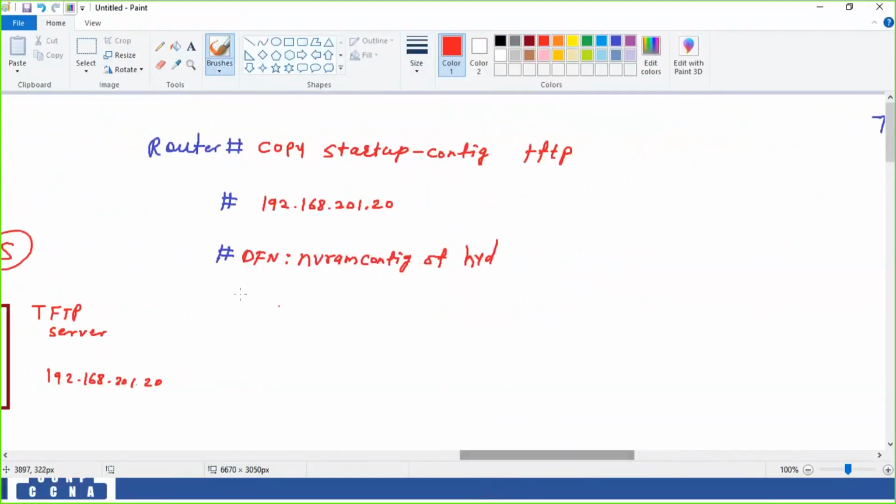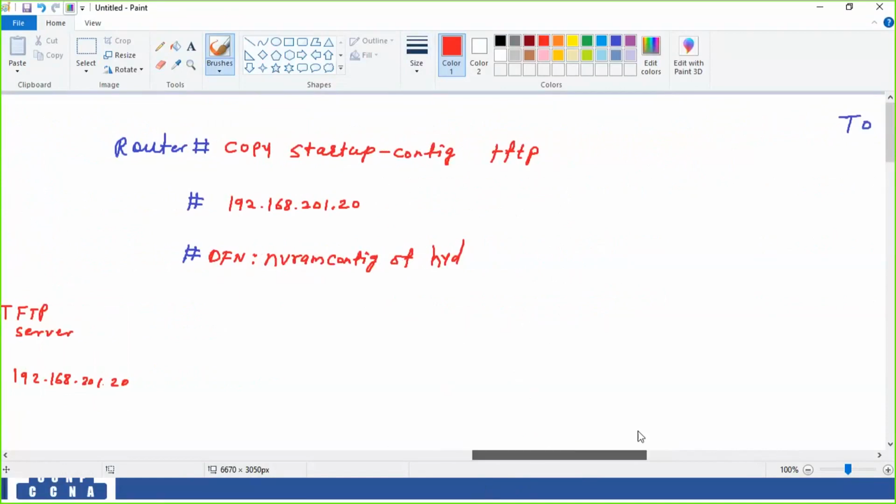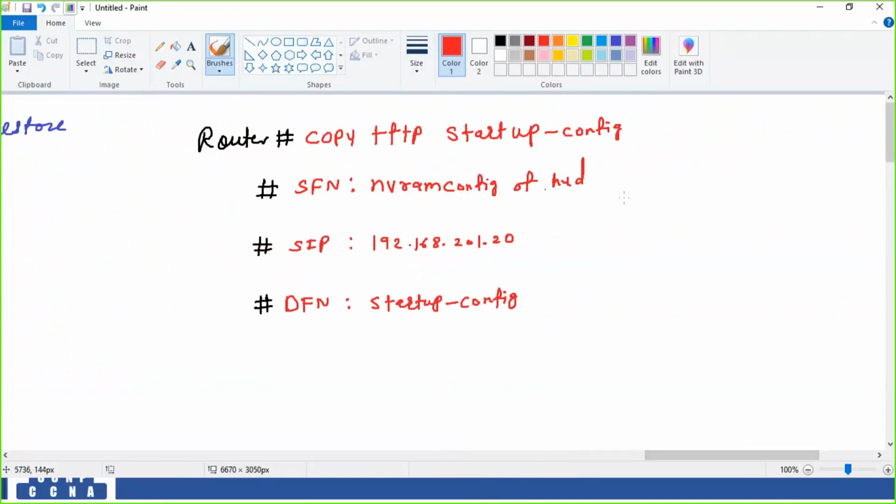Suppose the file name is NVRAM configuration of Hyderabad, with spaces. If I type NVRAM configuration of Hyderabad with no space, it will not work. So it should be the same as it is, with the space. This source file name should be the same as it is.